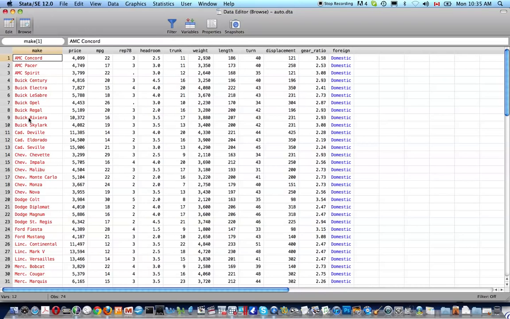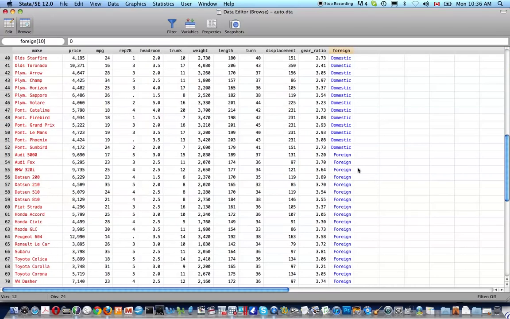These are all the observations. So this is a data point, right? You can see red just means it's a text type of data, and then the black is numerical. Now, if you look at the foreign variable, it's actually a numerical variable. It's either 0, which has a value label of domestic, or, if I scroll down, there are foreign vehicles, and 1 is a value label of foreign. So domestic, 0, foreign, 1.